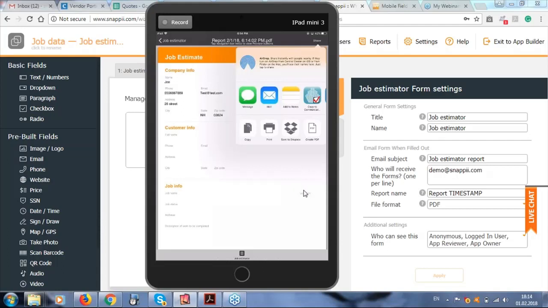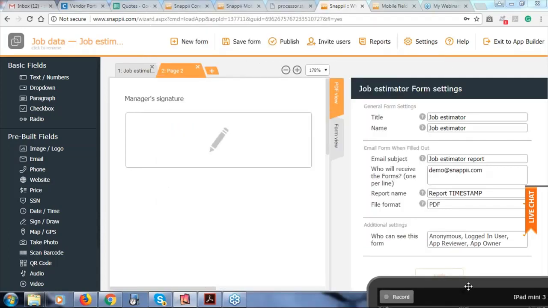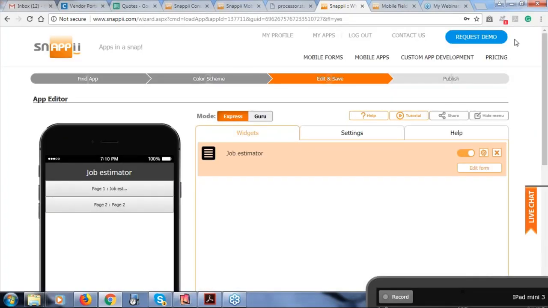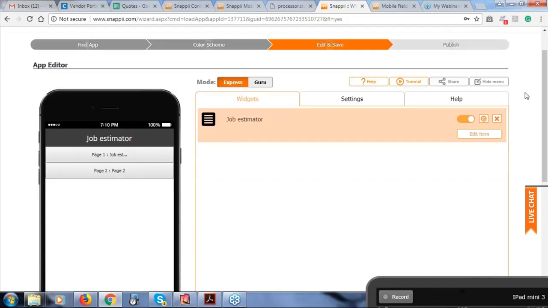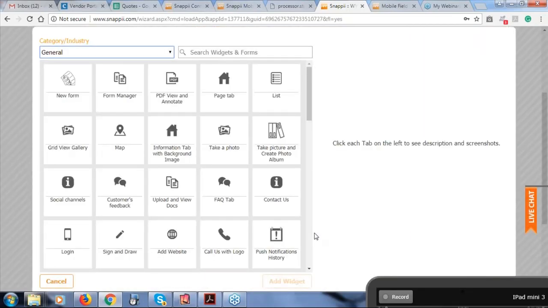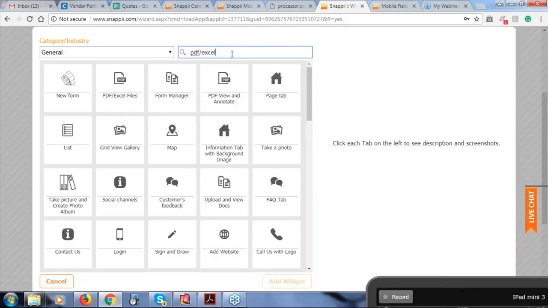Also, there is an ability to store all saved reports right in the app, so you have all the records. Let me show you how you can do that. Here's an Exit to App Builder button at the top right corner. So just click that. And click New Widget. Here we will type in PDF/Excel to find the widget that I will tell you about.